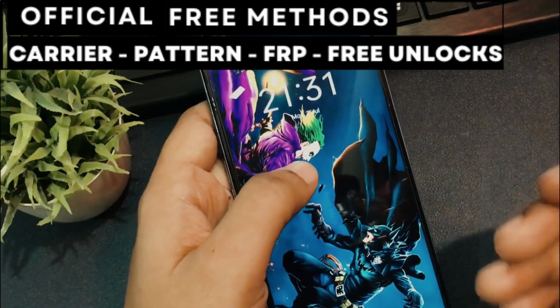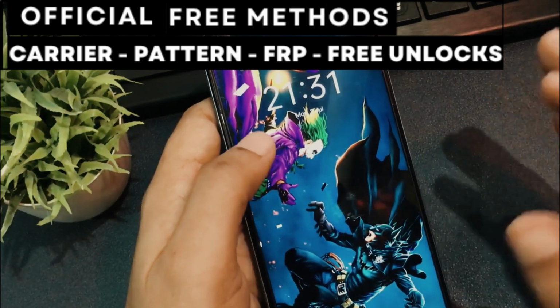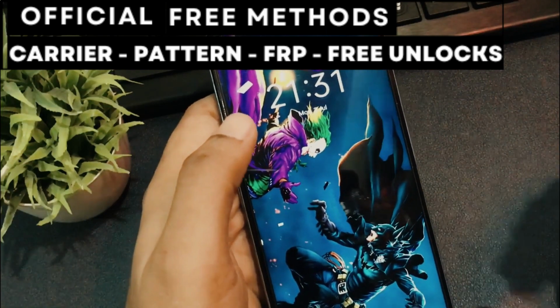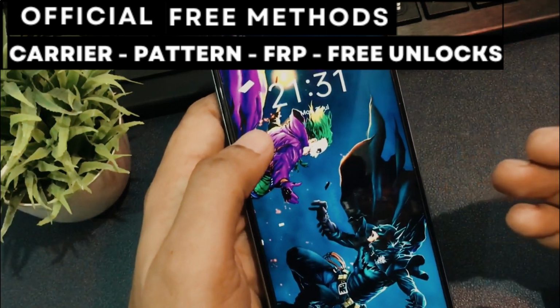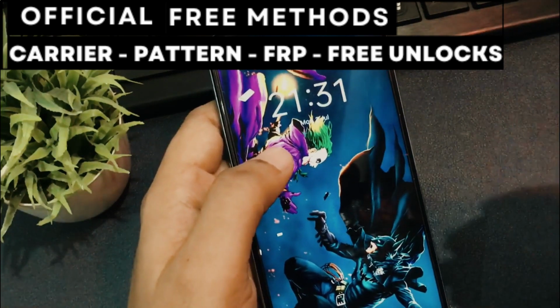Today I'll show you how to unlock a phone without spending any money. That's right, absolutely free. I'll guide you step by step on how to unlock any smartphone, no matter the brand. First, let's understand that there are three types of unlocks.